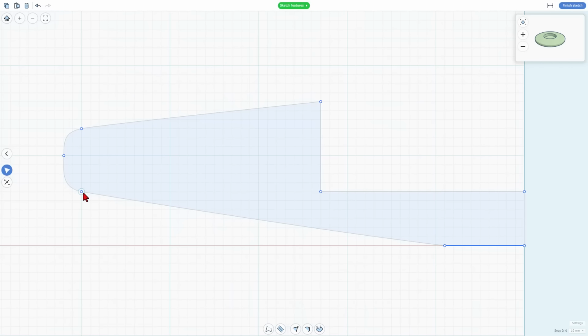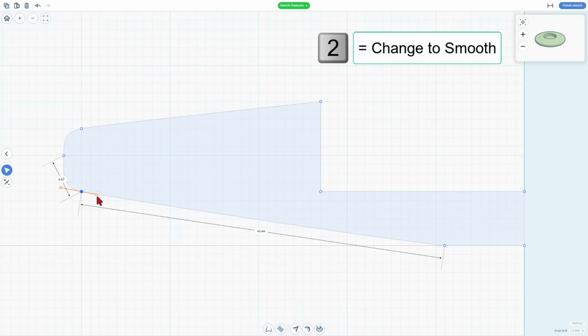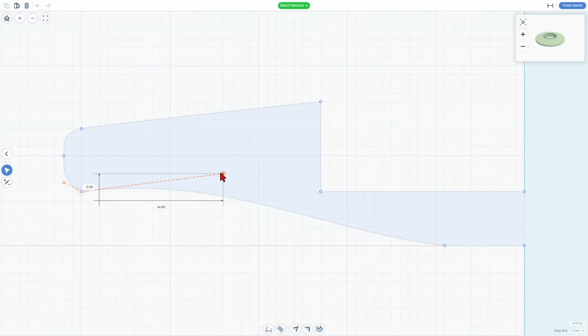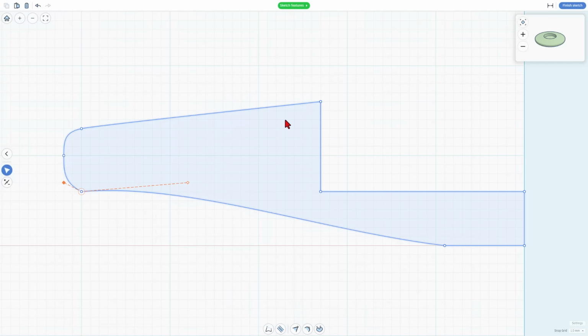If you wanted to adjust any of your corners, right now this is a smooth corner, so they both move at the same amount. If you hit number 3, it becomes a broken corner, and I can adjust this one different than the other one. So you could make your spaceship really custom and really wacky. You can have as much fun as you want modifying that.